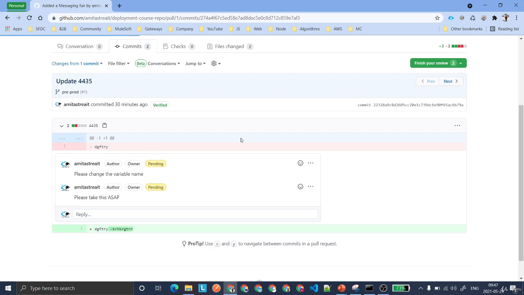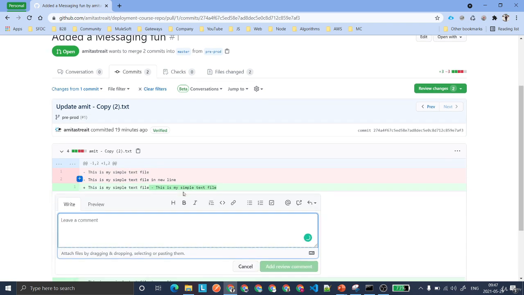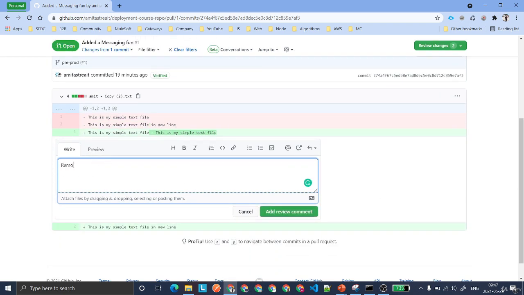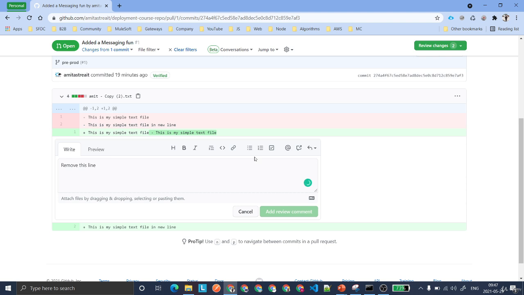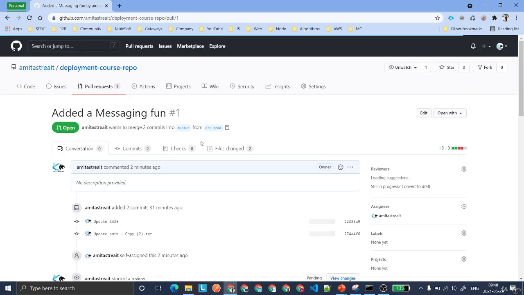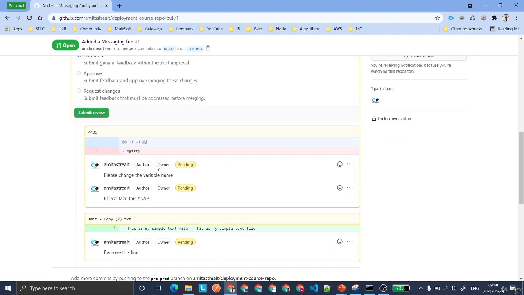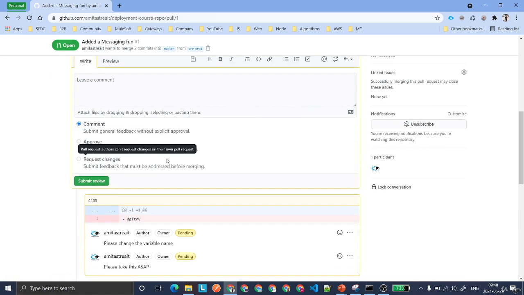They can go to the other file, the changes, and they can here just put a comment. Let's say that remove this line. Okay, you say that add review comment. Now they have got all these. What you need to do is you just need to go there, and then you need to make those changes. Once you have made those changes, you can see here they are saying that comment approve.